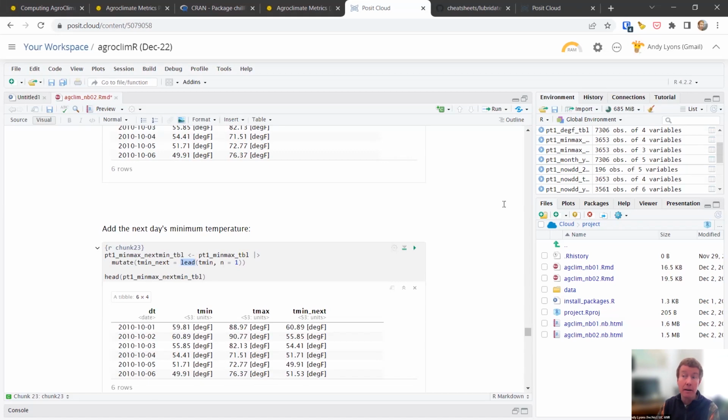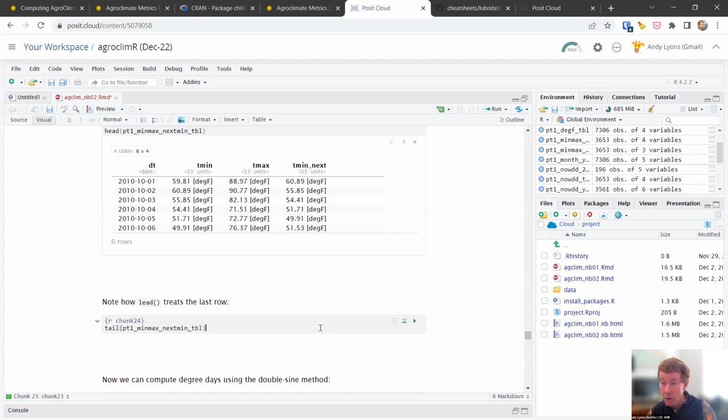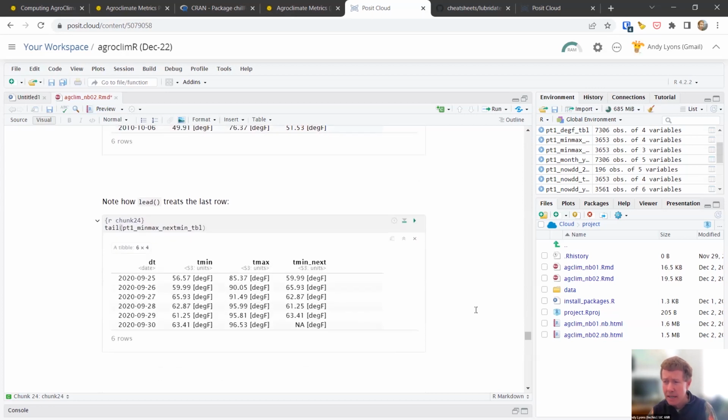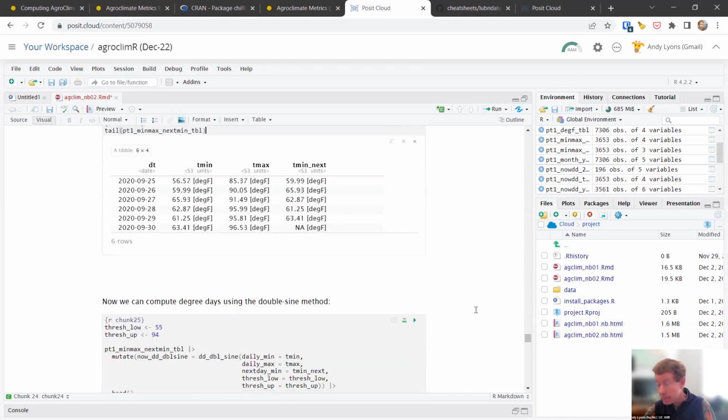So the lead function from dplyr does kind of a row offset thing. And you can kind of see the results. We are indeed grabbing the minimum temperature from the next day and calling it tmin next. And if you look at code chunk 24, you can see at the very end of the time series, it has to throw in an NA value. So you will get NA values if you use lead or lag, those offset functions, right? But they're useful. This is a good use case where you can add columns that are offset from other rows.